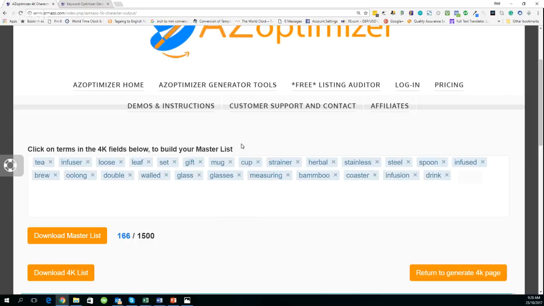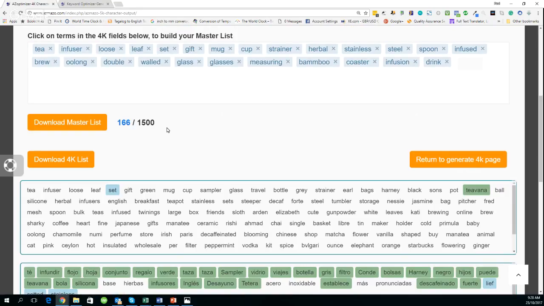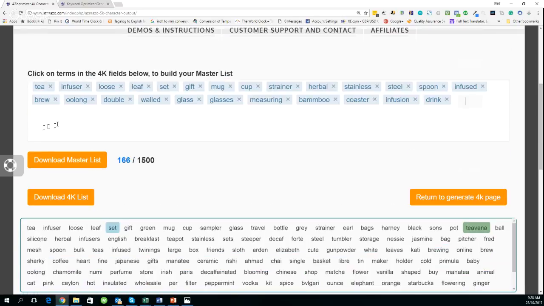So basically what you've got there now is something to be getting on with. Now, what you do now is simply download this. So you would download the master list and you would download the 4K list. And what I've done there is I do have that downloaded, so we can cross-reference that. Let me just pull this one up.